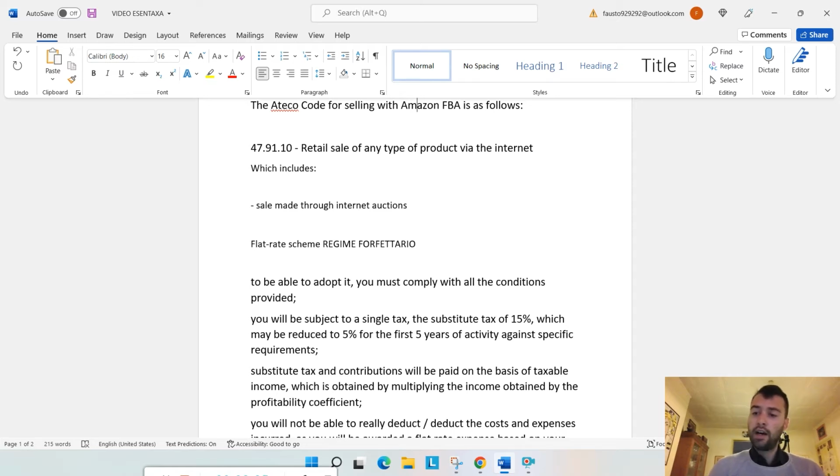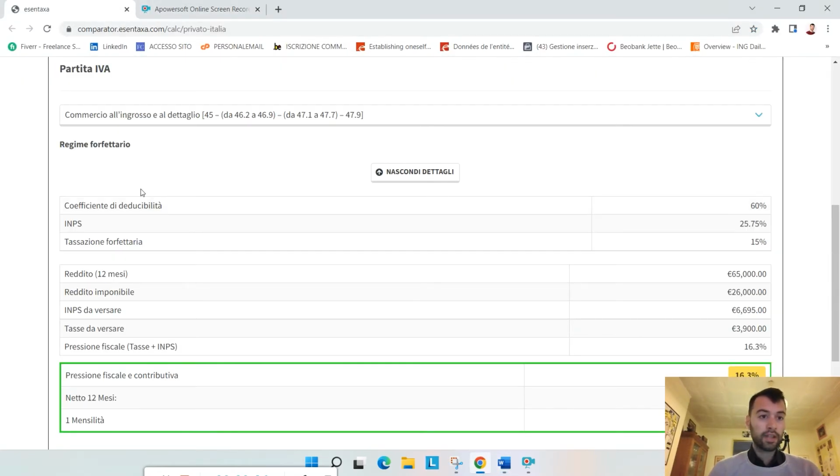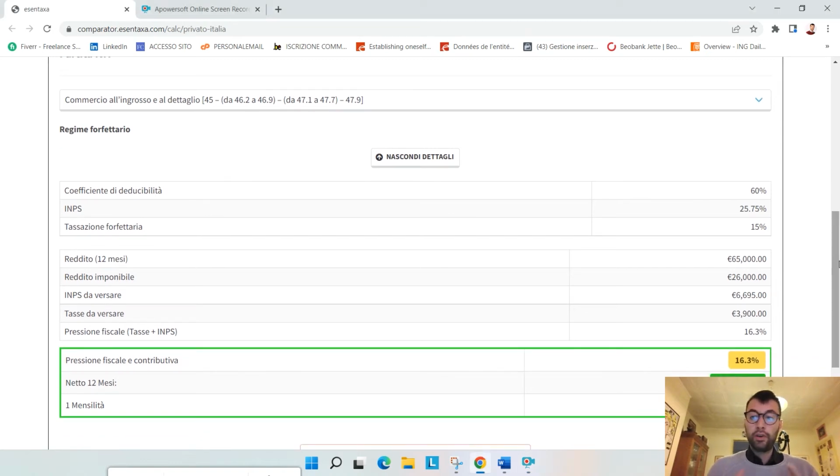Now, this activity code is retail sale of any type of product via internet. Like for instance, I sell online video courses and I also would have this code if I lived in Italy. The thing is, with this code, you have a deducibility, or basically you are taxed only on the 40%. Why? Because the tax authorities assume that you have 60% of cost. And here in ESENtaxa, on the website, you see coefficiente di deducibilità, which is basically the percentage of cost that you have, it's 60%. So basically you are taxed only on 40%.